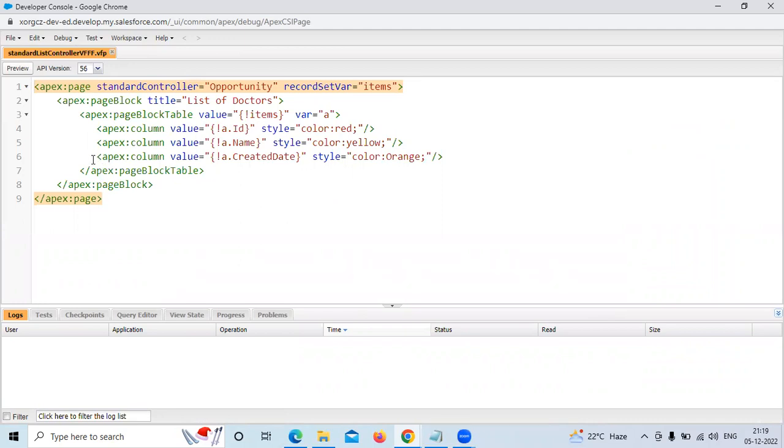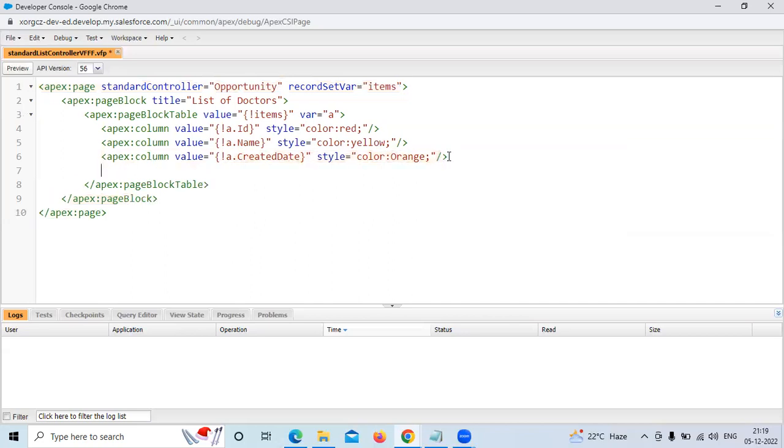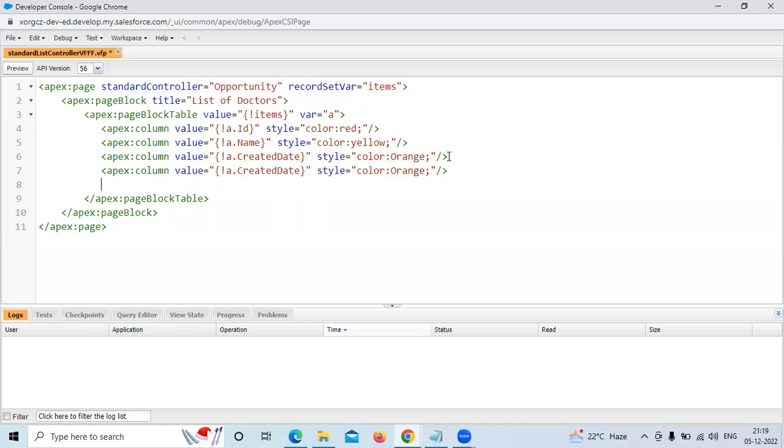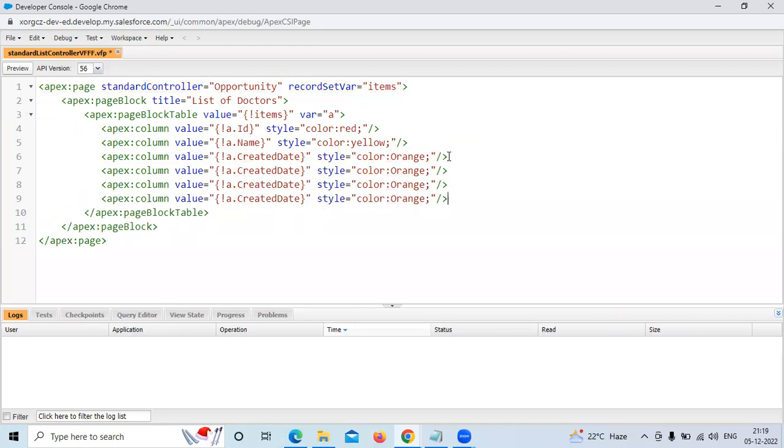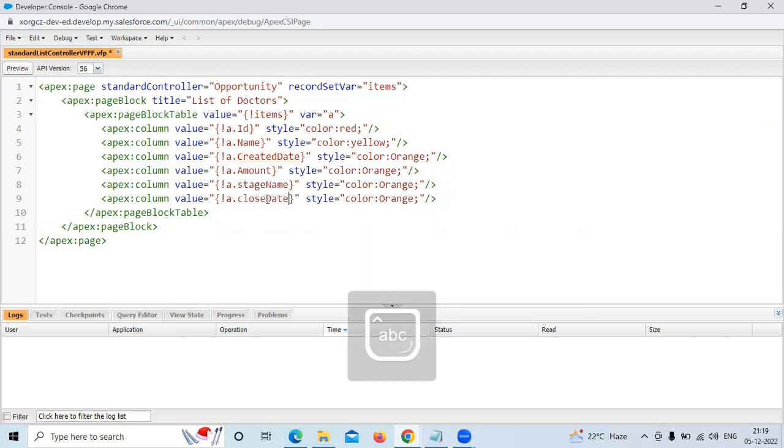Some other fields you can take here, like opportunity. Like this I'm going to use it here. Like created date. Next is what? Amount. Next is what? Stage name. And next is what? Close date. Save it. Okay, these are the things. Let me go with the output for this page.